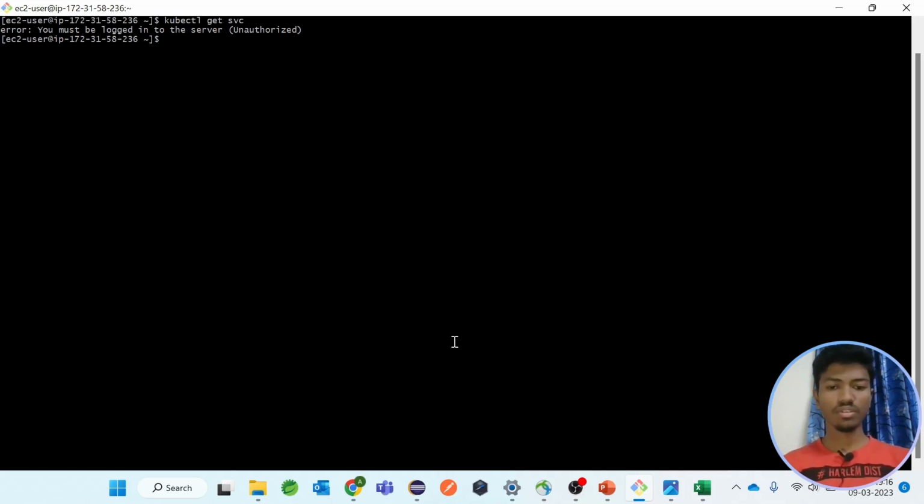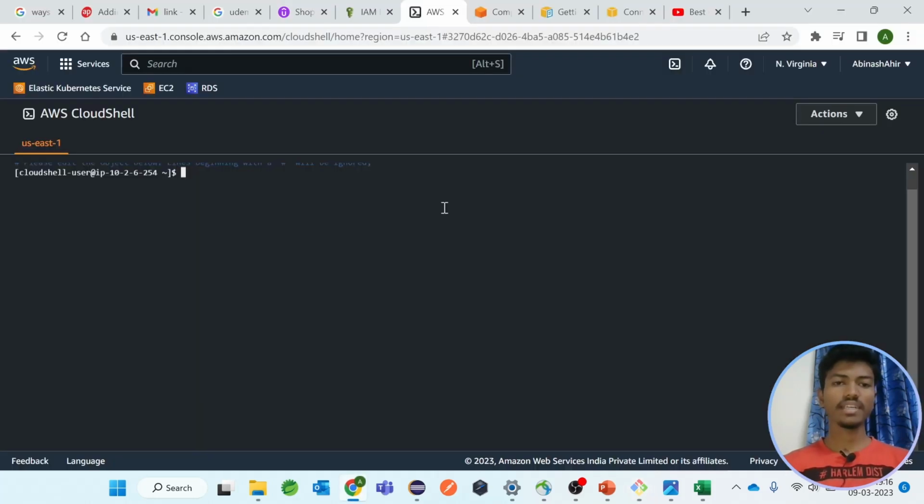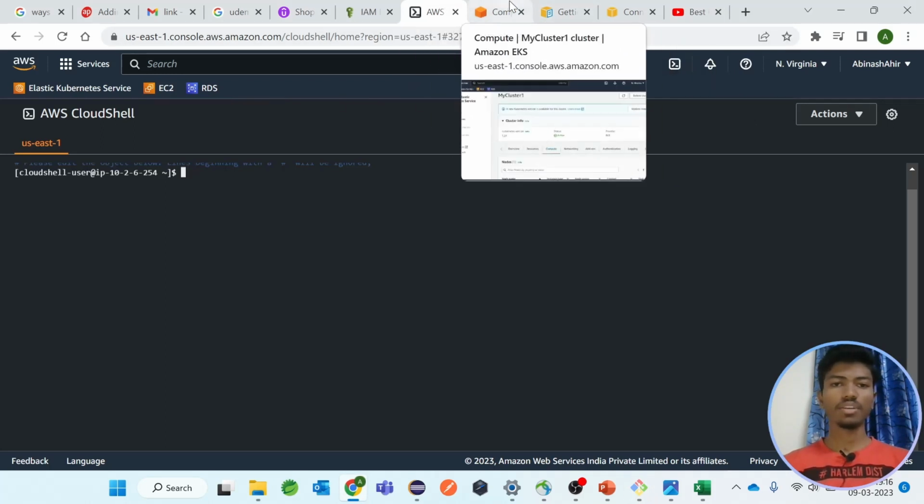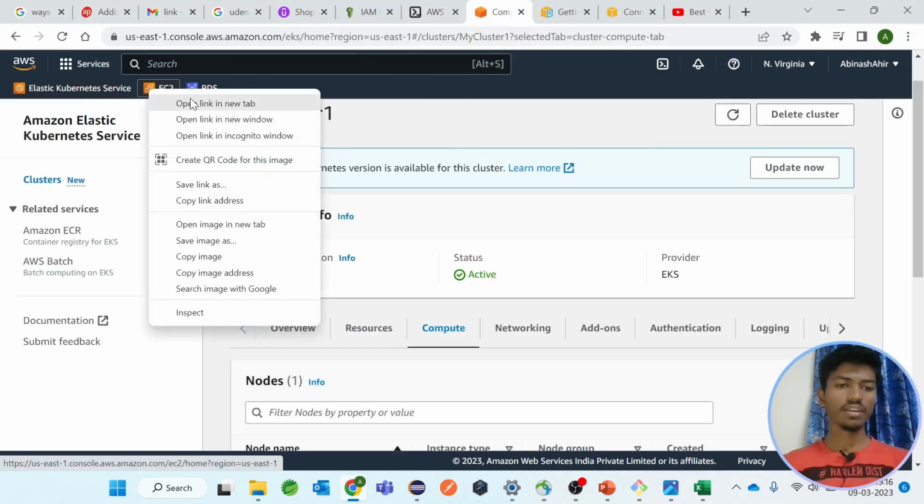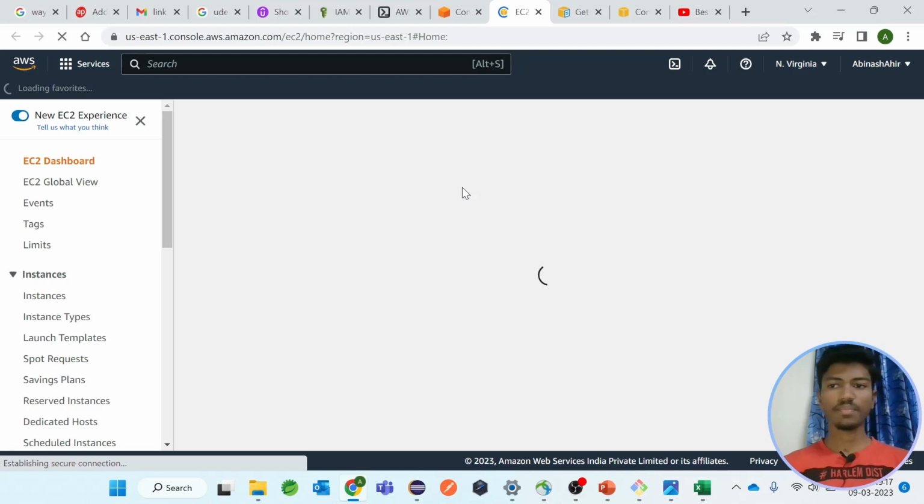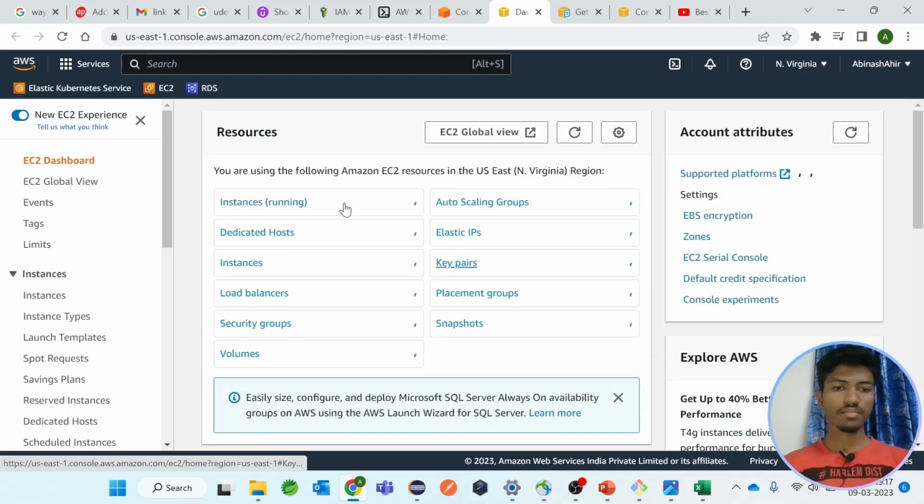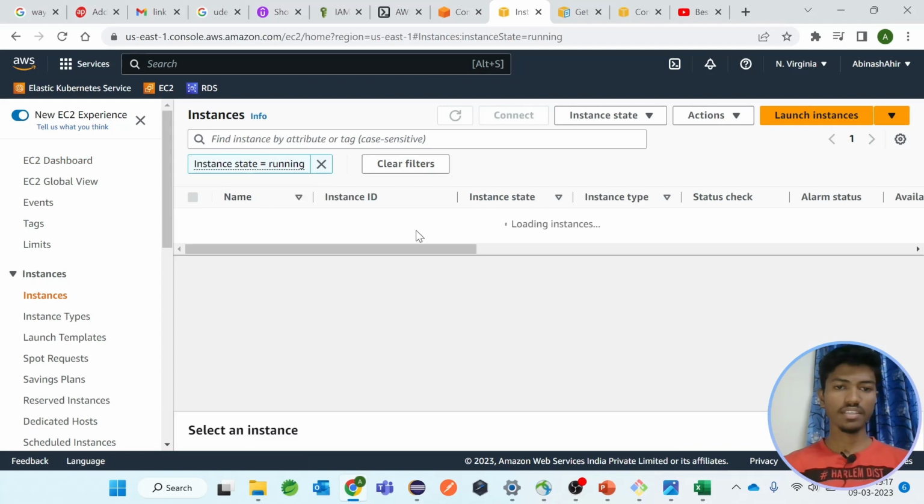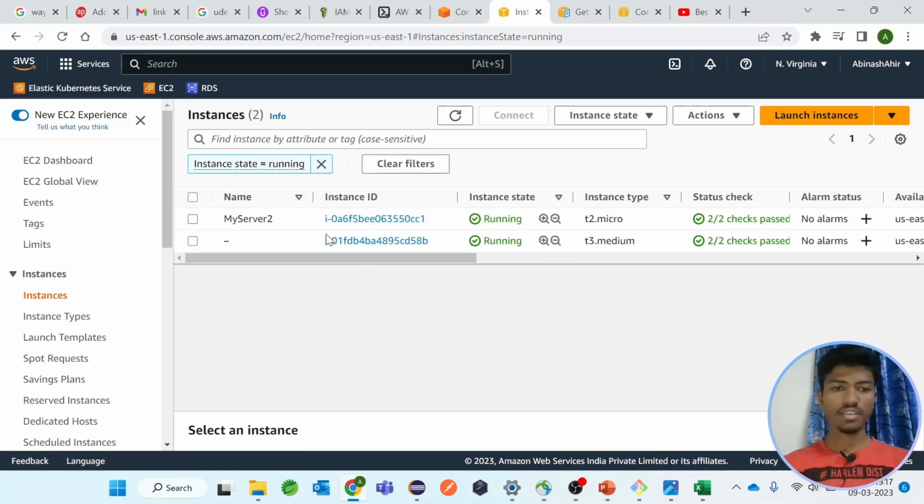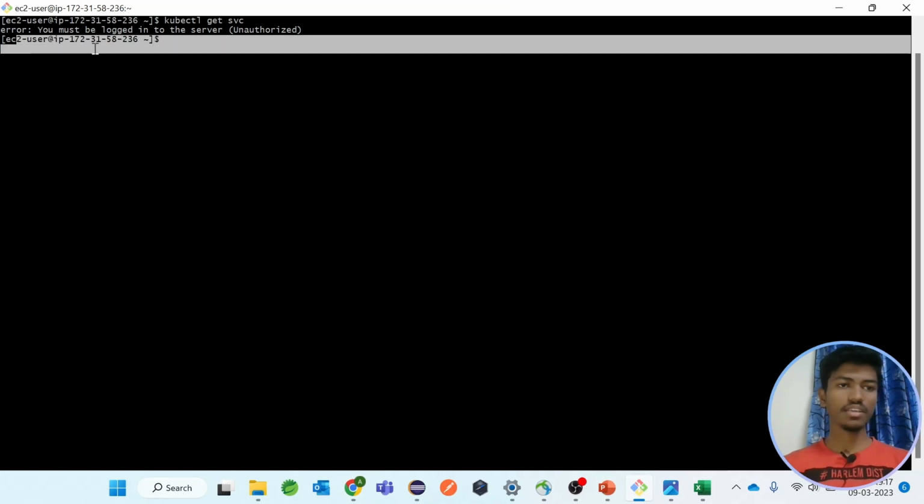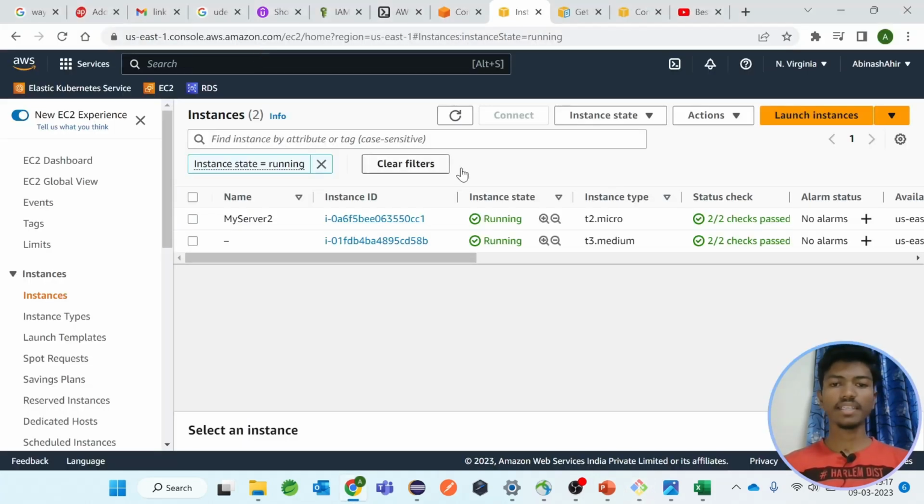To get to this point, you have to first create one cluster. I already created one in my Amazon account. I have already created one cluster here and one EC2 instance here. You can see my screen here. My one instance is running. This is my EC2 instance, and I have connected this instance with my Git Bash. I hope you know the process of how to connect it.